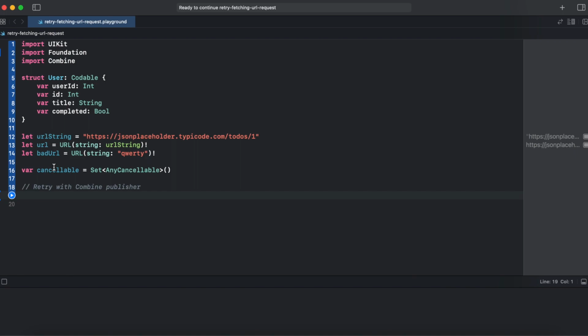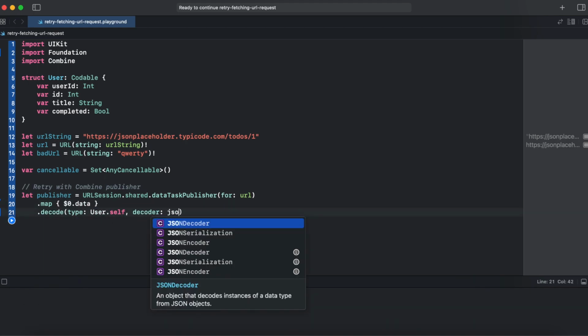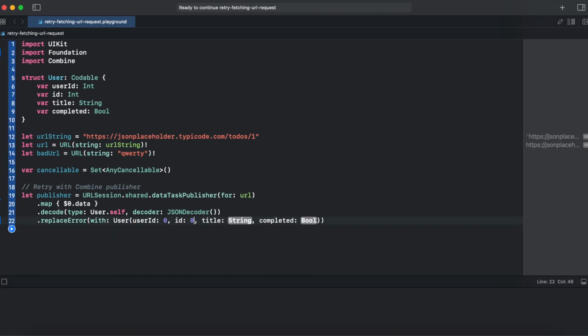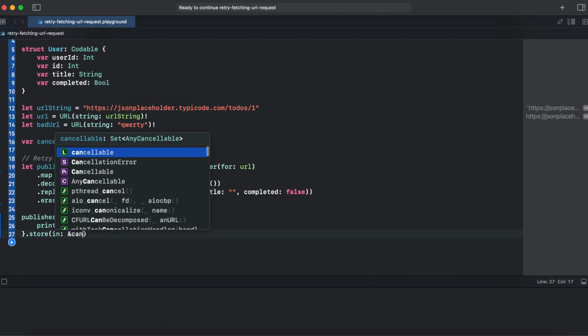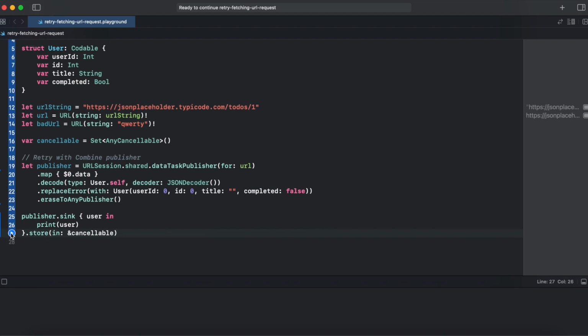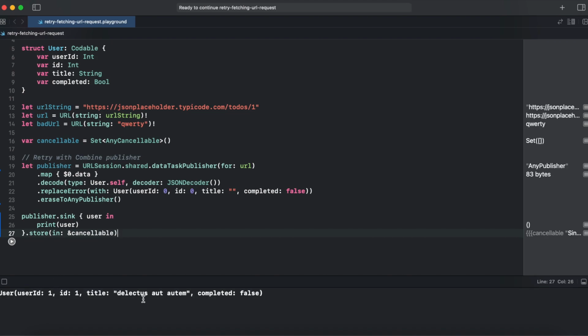Alright, so here we have our sample code: struct User, URL, a bad URL for testing purposes, and a cancelable where we'll be storing our publisher. So first, let's start with Combine and create a simple publisher. Okay, so let's test our code. And here we get a user printed out inside of our console.